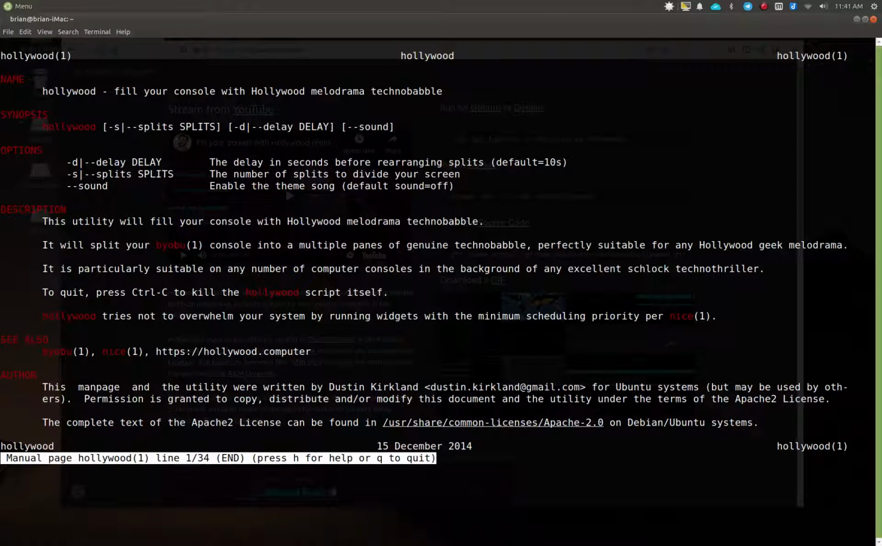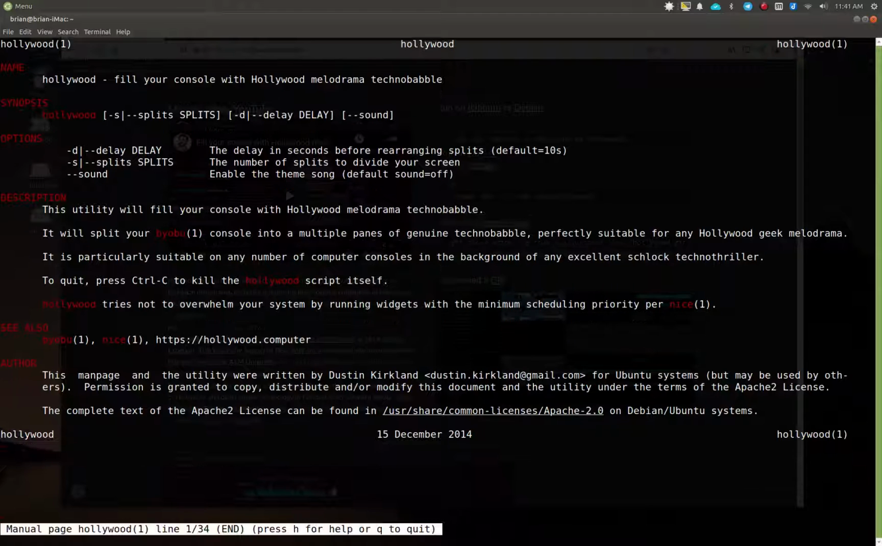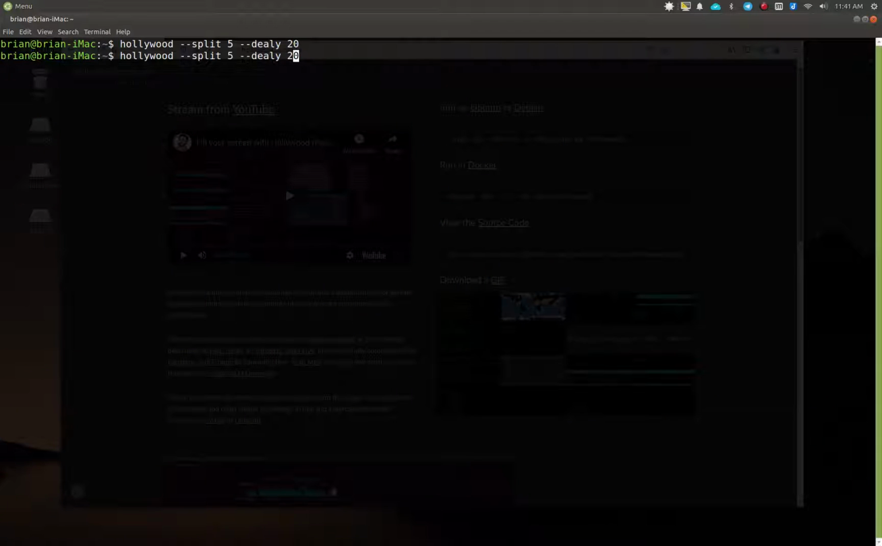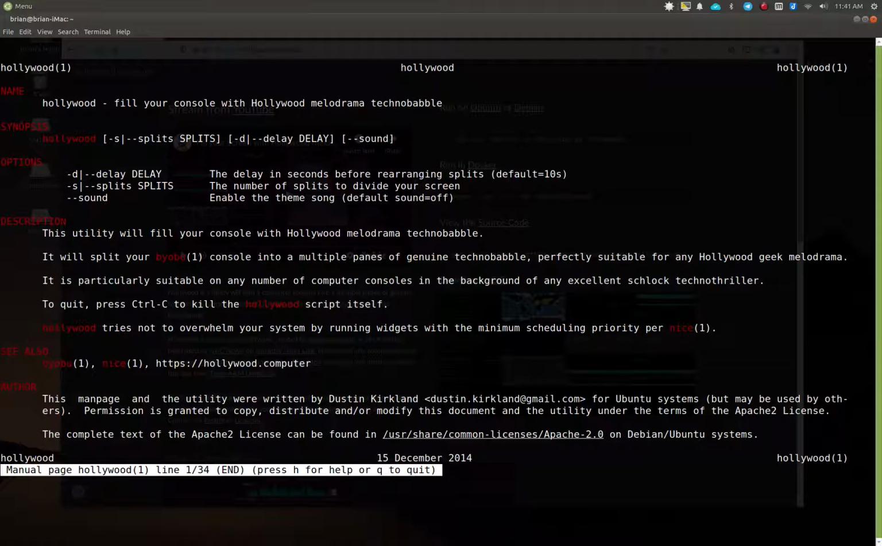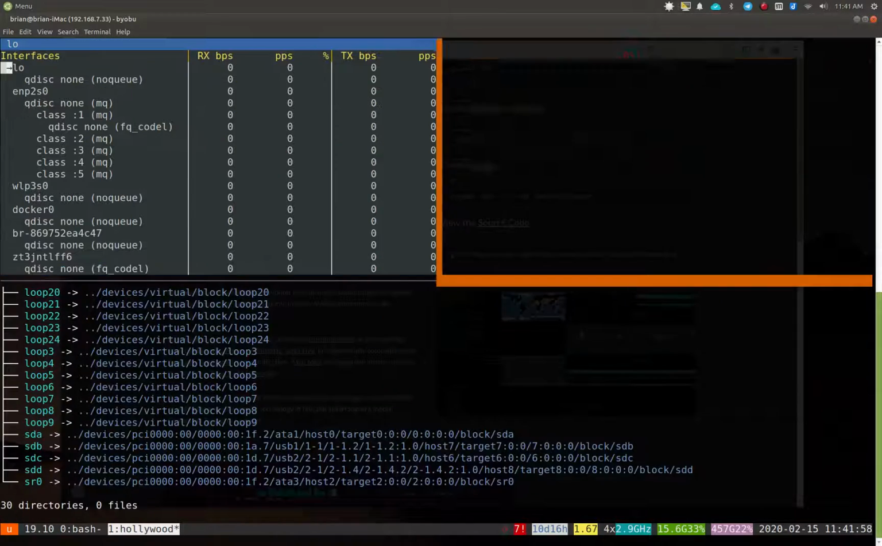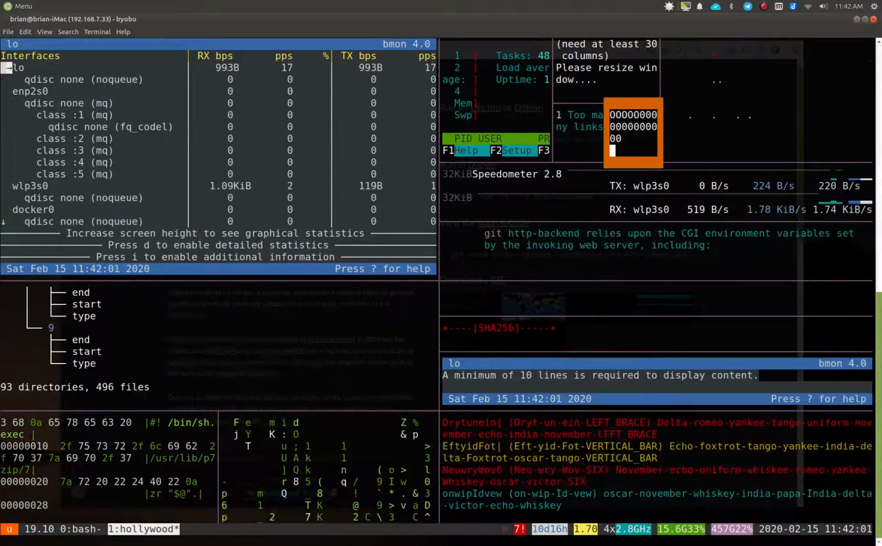And we'll do Hollywood again, and this time I'll say split 5, I don't know, and dash dash delay, we'll do 20 seconds, and we'll just let that run. It didn't like what I put. Oh, splits, not split. Okay. So I didn't put an S on my... Nope, still doesn't like that. I don't know what I typed wrong, but it's not liking something that I'm typing. Let's see. Let's just do it this way. Dash S and dash D. There we go. Okay, so don't use the double hyphen, it catches potentially, but here you go.